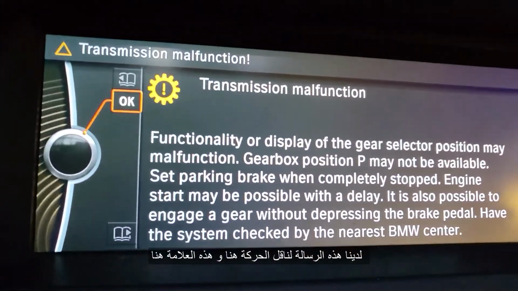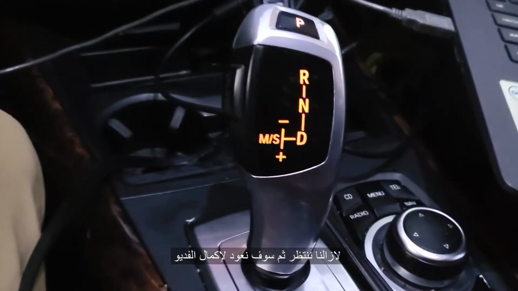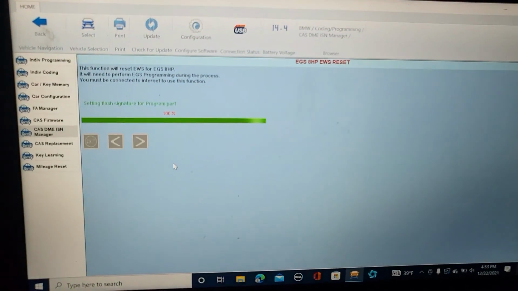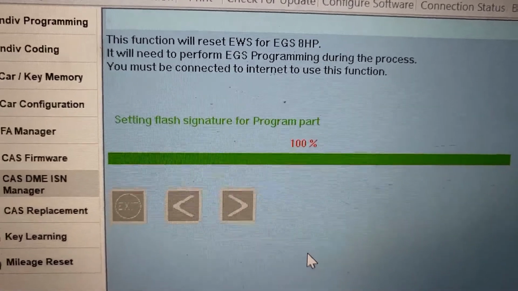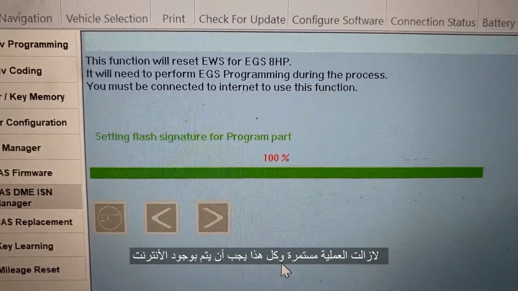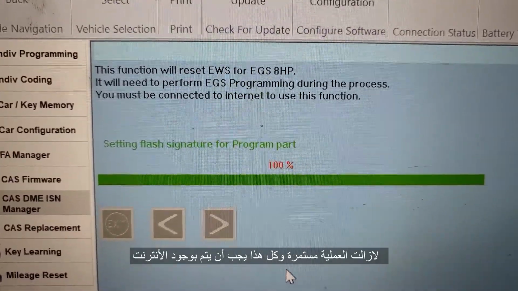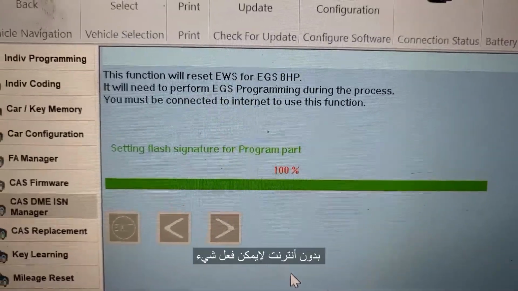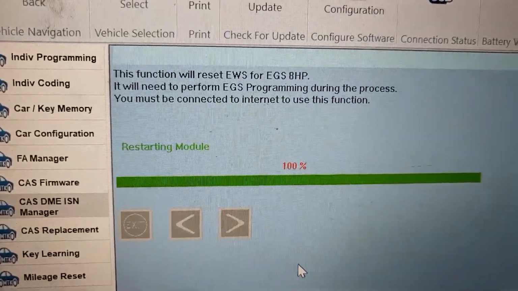Okay, you see the transmission message here, and we have this sign also here. We're gonna wait. Okay. This is setting flash signature. So we are talking about signature. And all this must be done with the internet on. If you don't have internet, you cannot do it. Okay, 100%.